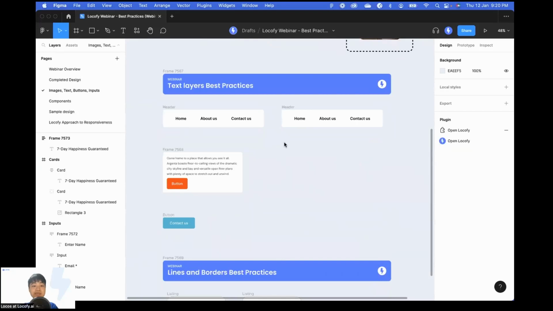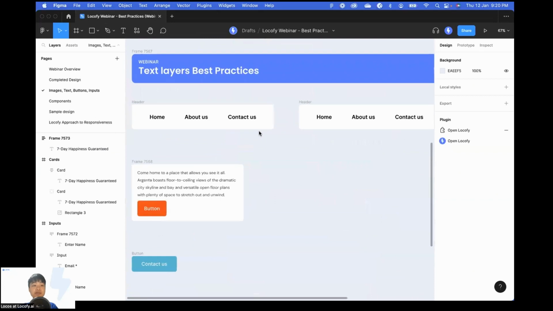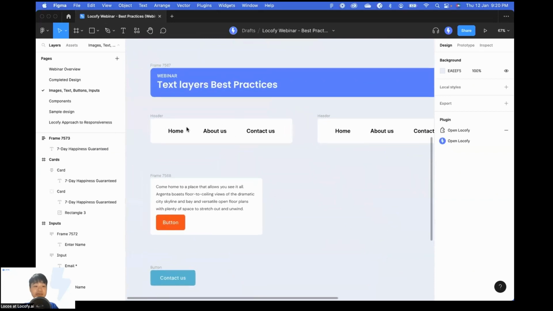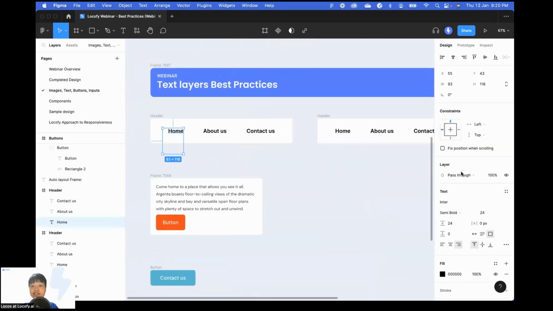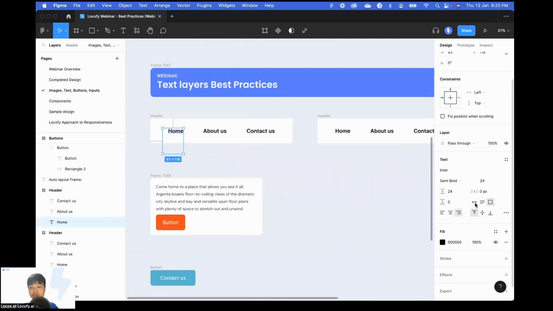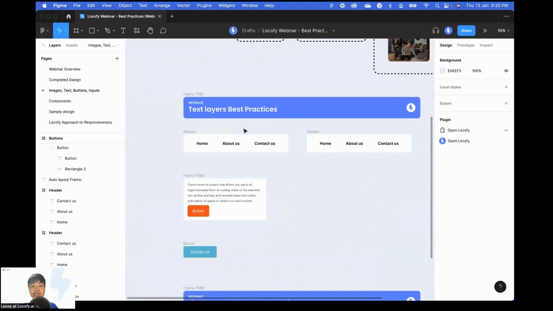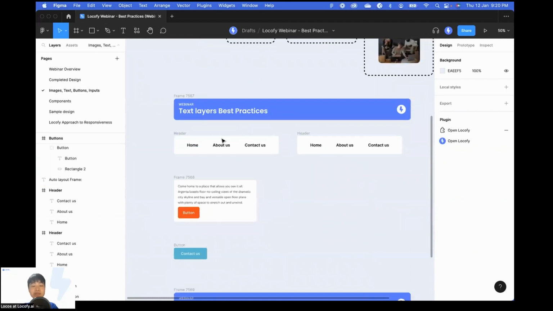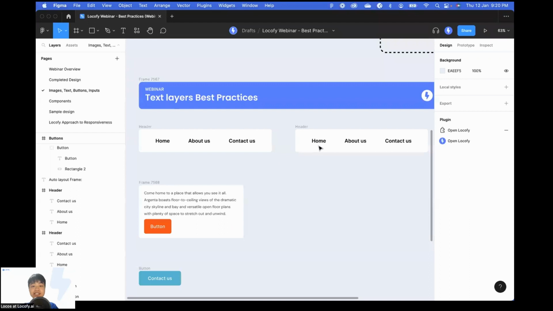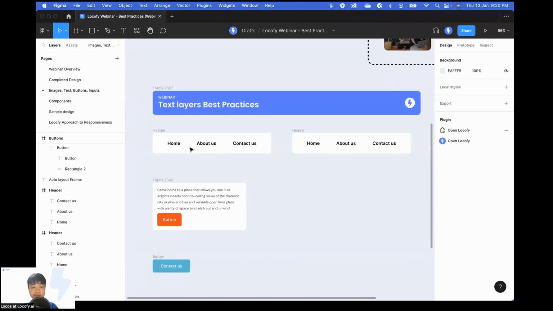I'm going to cover some best practices when it comes to text layers. So the first best practice that I'm going to cover is about the kind of sizing that you choose for your text layer. So here you can see we have two headers. They look very similar, but in actuality, the structure is a little bit different.